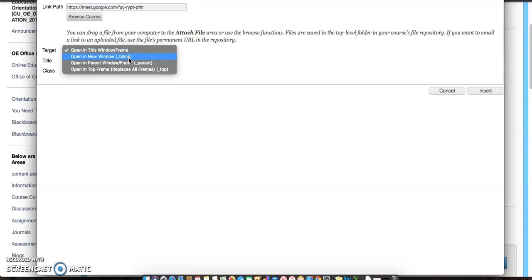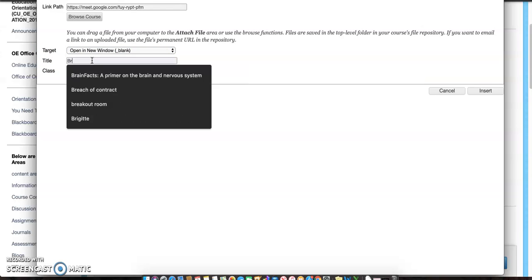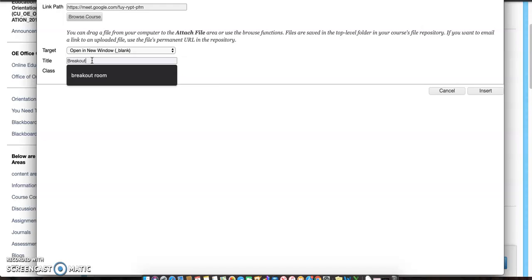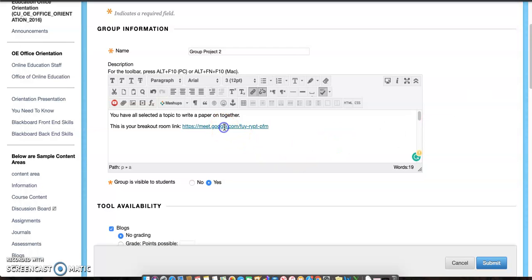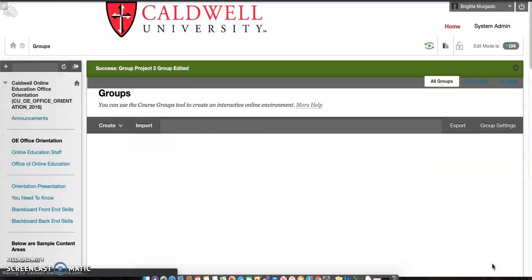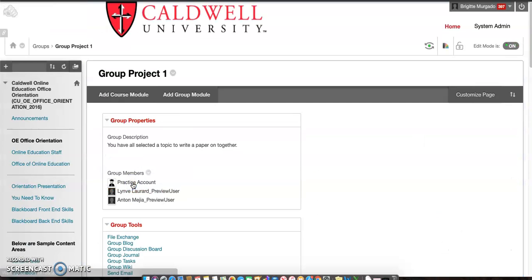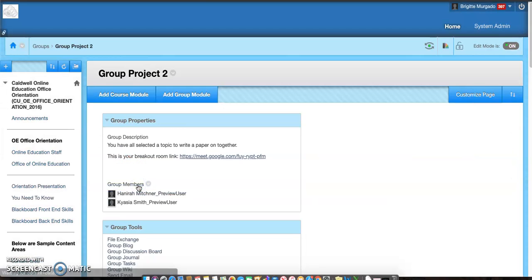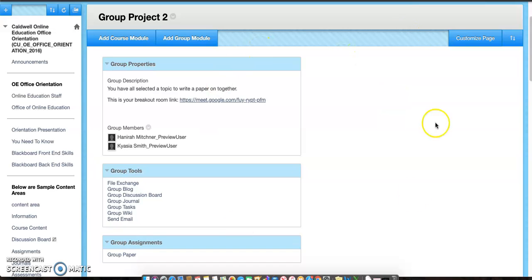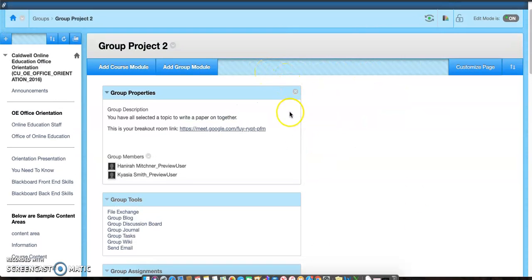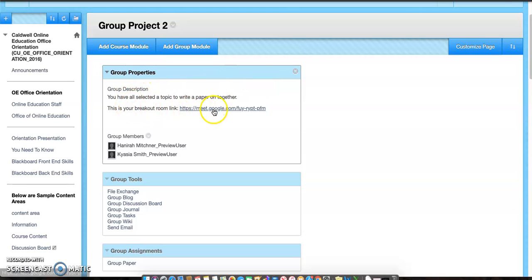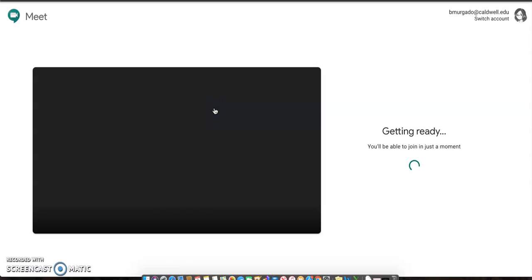I'm going to make sure that this opens in a new window for them by changing the target. And I'm going to call this breakout room and click insert. So now this has the hyperlink function for this text right here. And I can click submit. So I believe I did that in my group 2. So here for my group 2, as you can see, it has the same blue theme to it. It has a description, and they have this link so that when they click on it, it takes them to starting the meeting.